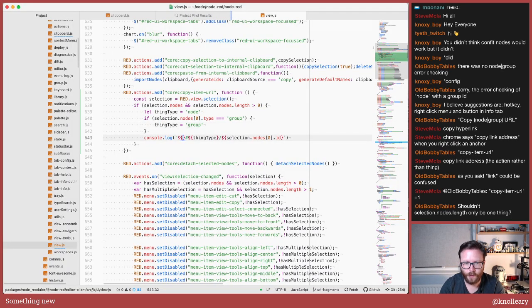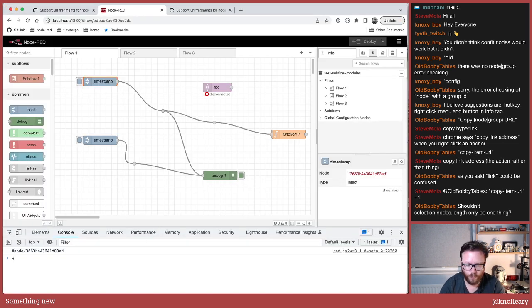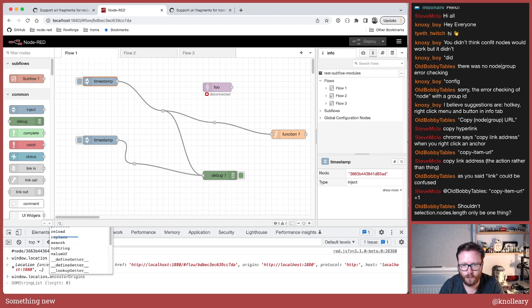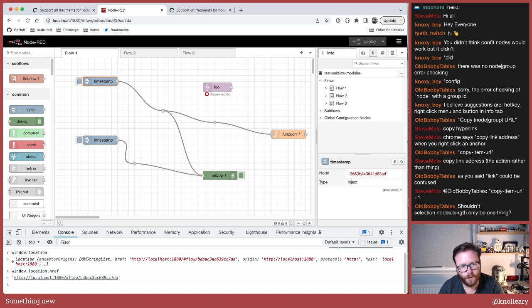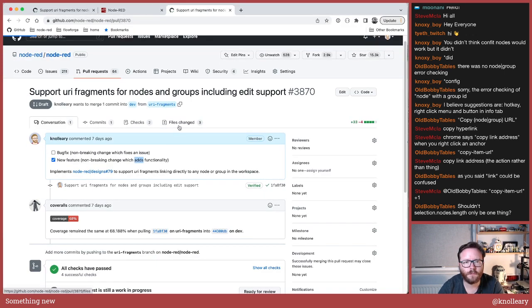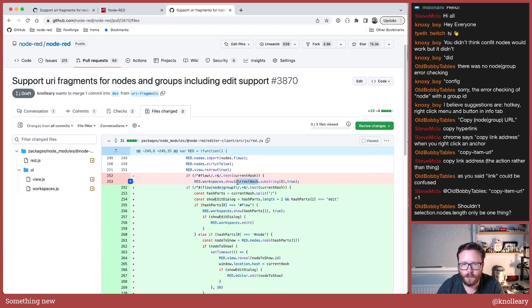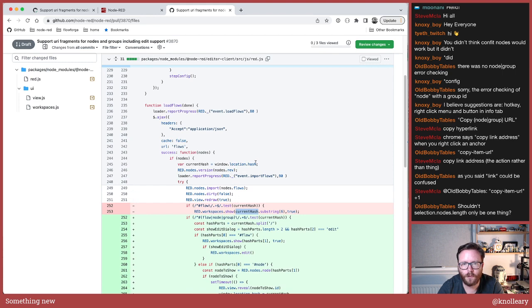What we're also going to end in here, though, is, what do we want? Window.location. Okay, so that gets me everything, including the fragment, but we don't want the fragment. What were we using before to actually get hold of it? Current hash. Yeah, window location.hash.